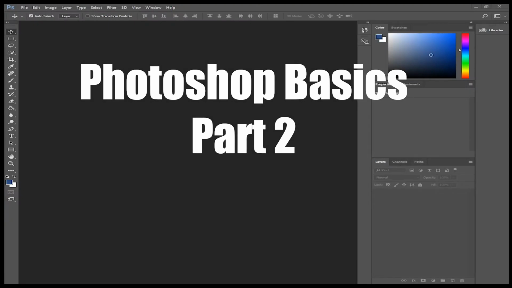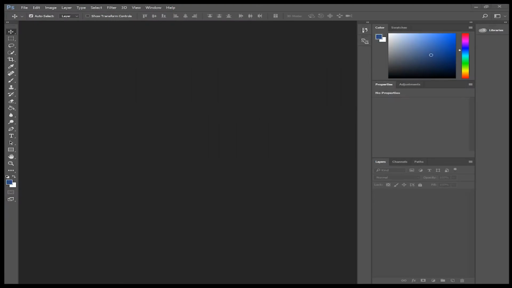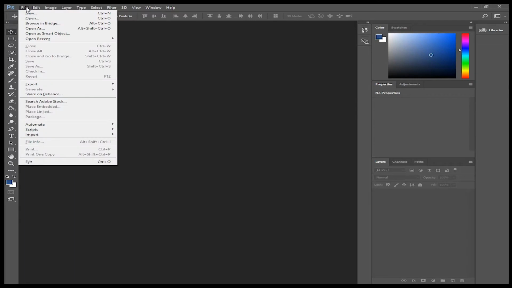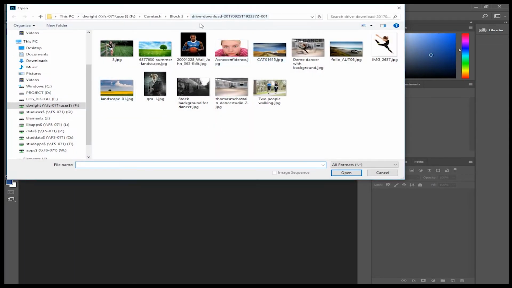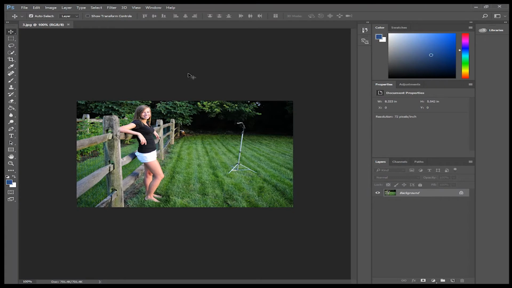Okay, so moving forward here, we're going to do image number 2. So as I said, we're going to open this. So go File, Open. In your Drive download folder, which you already downloaded off the website, you're going to go to image 3. I know it seems funny, we're working on image 2, but we're using image 3.